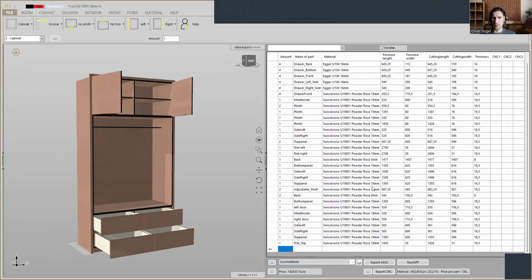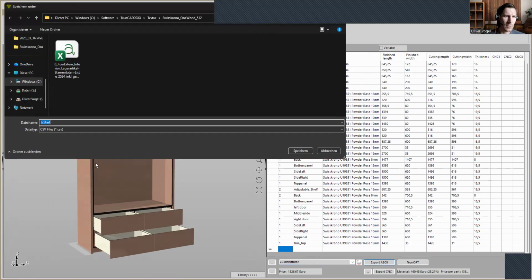Then if you click here export ASCII, you can save it as a CSV file and open it later with Excel or a different program.